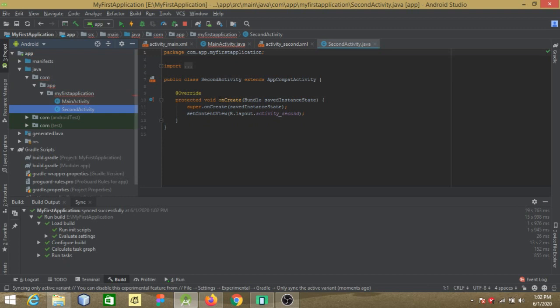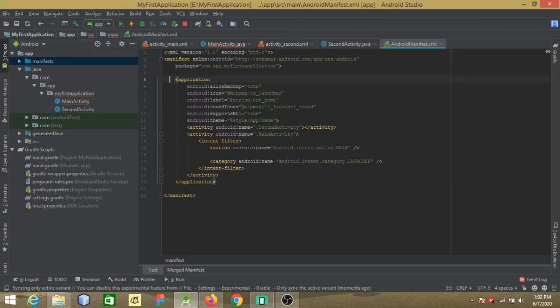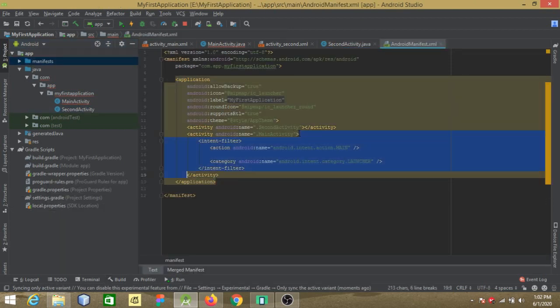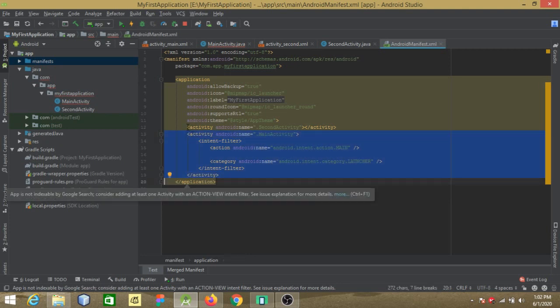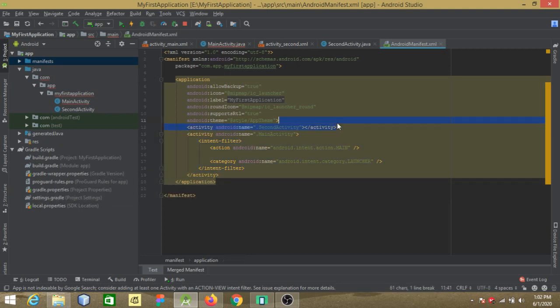If you want to use a broadcast receiver, you'll have to mention it there. If you want to use a service, you'll have to mention it there. Or an activity, everything gets mentioned in the manifest file. So you can see here, manifest. This main activity was already created, and this second main activity has also been created.